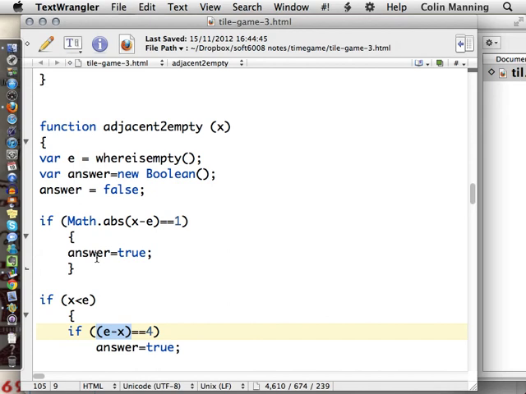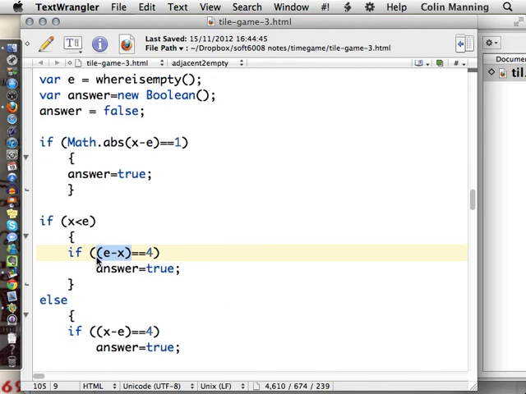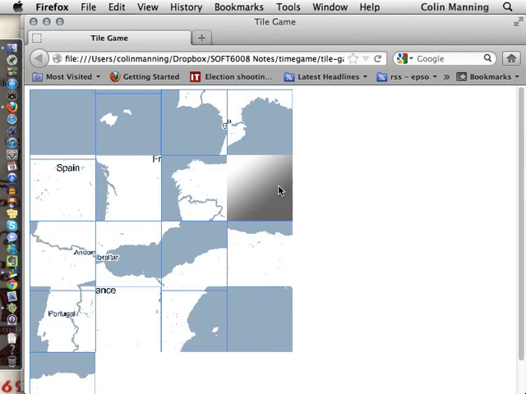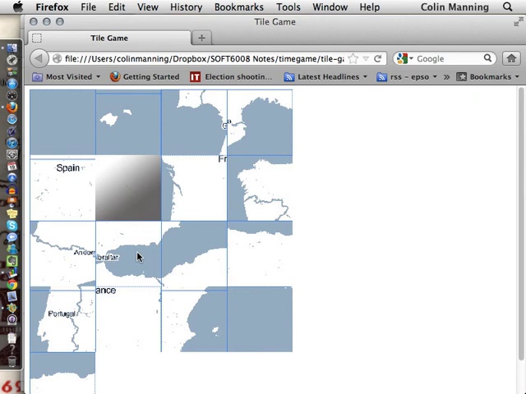Can we see where it's going to go wrong? The edges. The edges, yeah. It doesn't work for the edges. So according to this logic, this is adjacent, this is adjacent, this is adjacent, and this is adjacent. So to complete this, you would have to code for that.